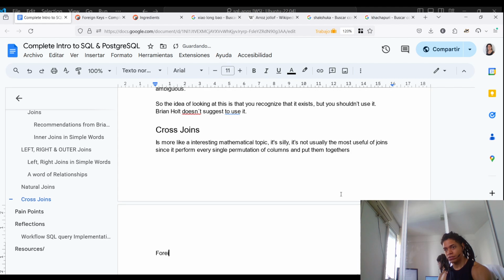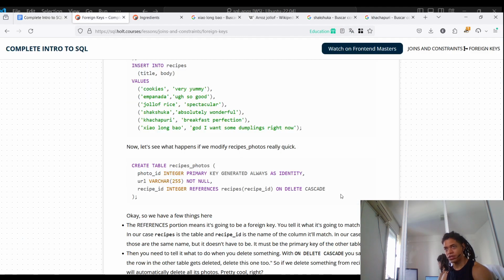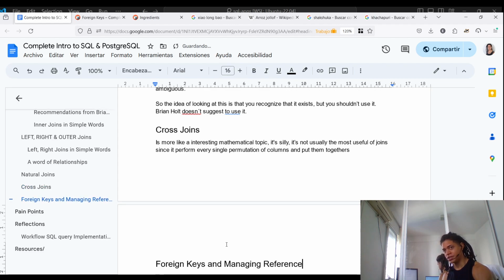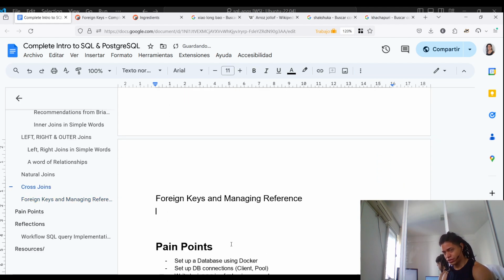foreign keys, how painful it is. Foreign keys and managing references. So as you can see here, okay.